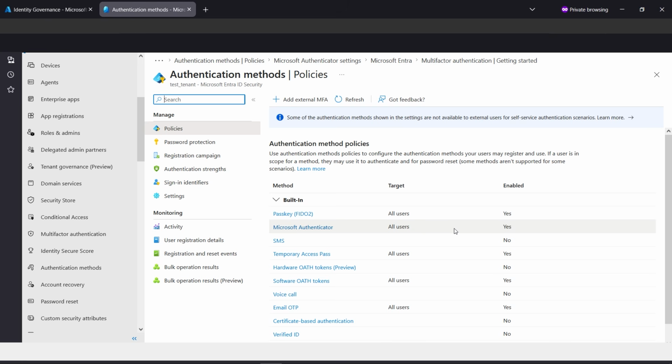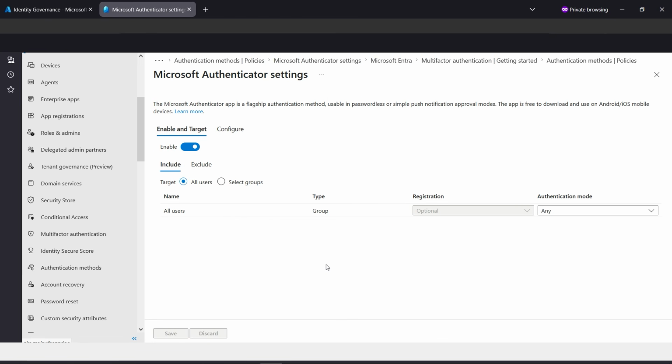So here the most common is the Microsoft Authenticator. Let's click on Microsoft Authenticator, and here we can see the target. If you want to select a group, or for all users, we've got to click all users. Please make sure you first enable it. If Microsoft Authenticator is disabled, we've got to enable it.